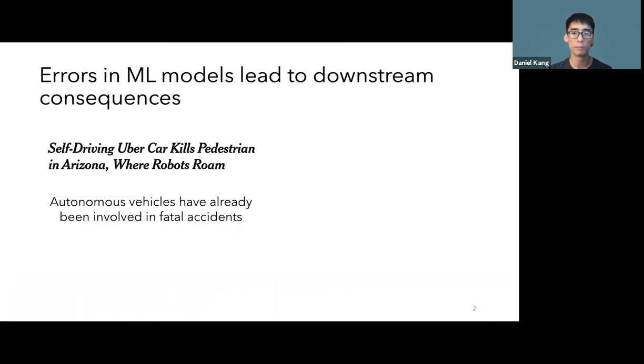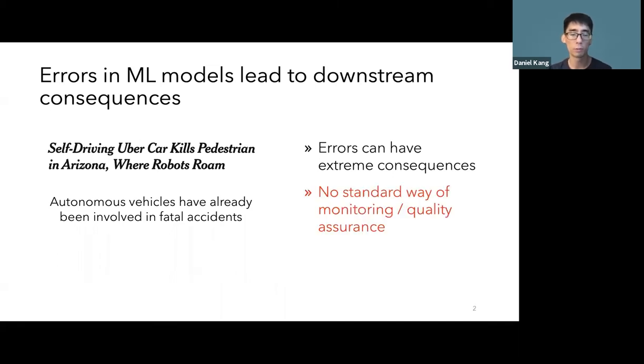For example, there have been serious accidents that have already involved autonomous vehicles. And this is a more general trend where errors in ML models can have extreme consequences. And we think that this is particularly problematic because there's no standard way of doing monitoring or quality assurance over these models and over these pipelines that deploy these models.